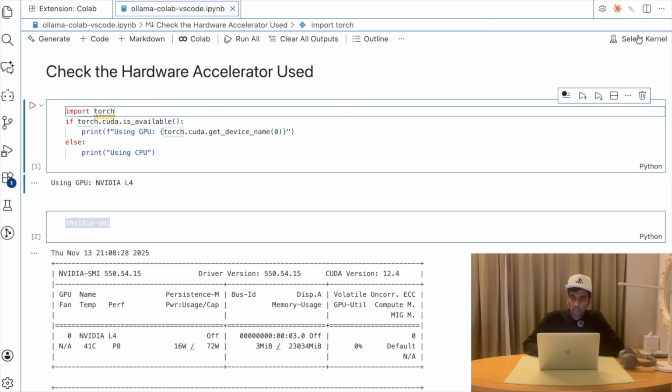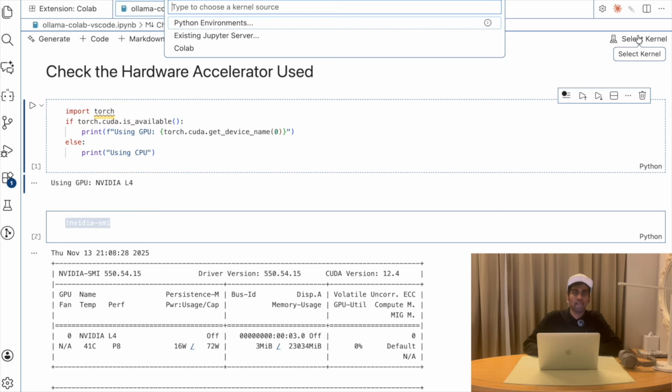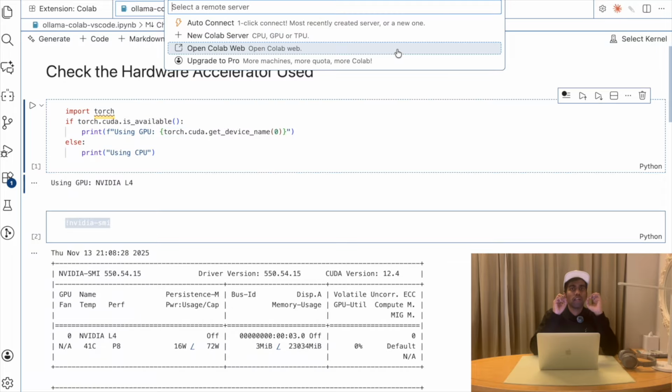Now what you are supposed to do is click on Select Kernel, and once you click on Select Kernel, you are supposed to pick Colab. Once you click on Colab, if you are a first time user, you need to log in using your Google account. It will tell you to sign in, and once you sign in, come back to the VS Code and then click on the Select Kernel again.